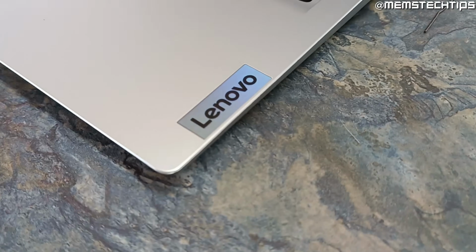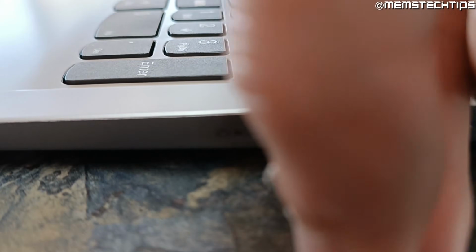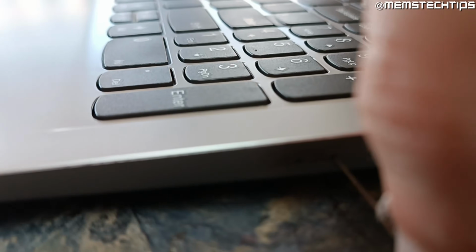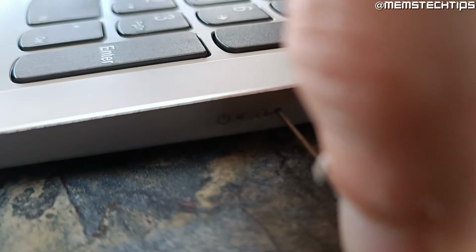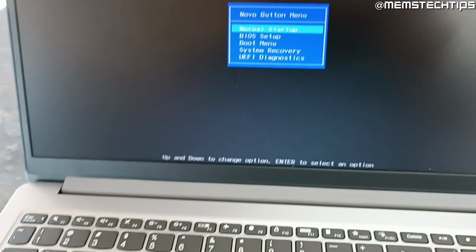If you have a Lenovo laptop, Lenovo has a BIOS button and you can take something small like a paperclip for example, and then while the laptop is off, just press that button and it's going to start up your laptop and automatically take you to a menu where you can enter the BIOS.